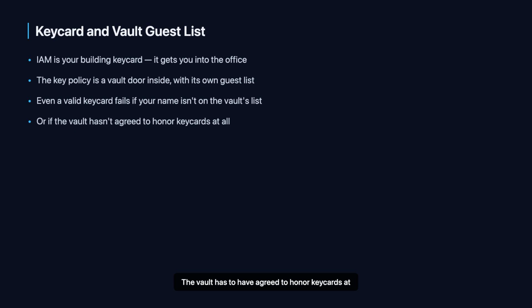The vault has to have agreed to honor key cards at all. If it hasn't, your IAM key card means nothing to it. That's precisely why an engineer can have full IAM permission to decrypt and still get denied.